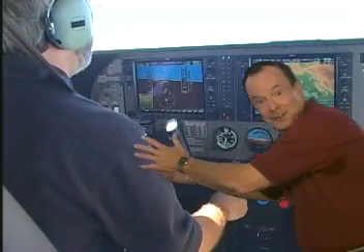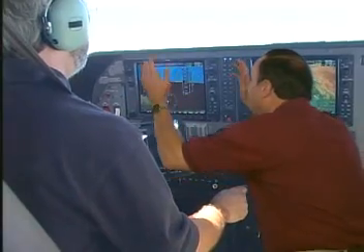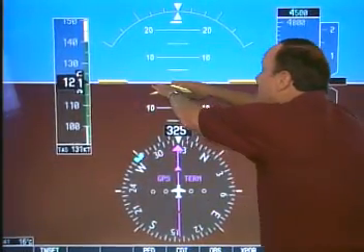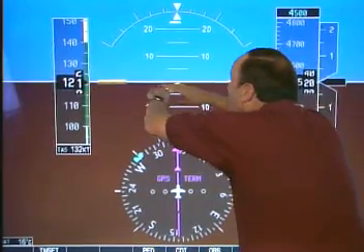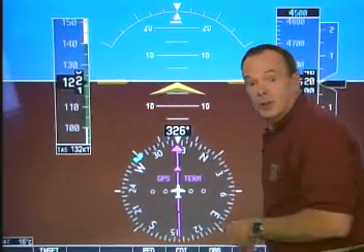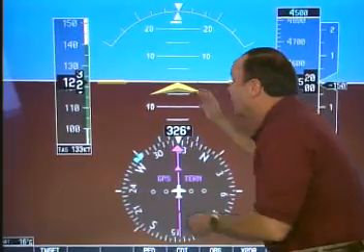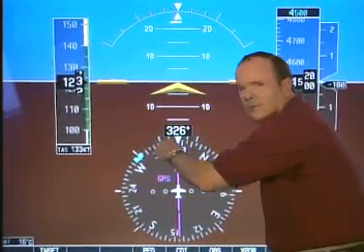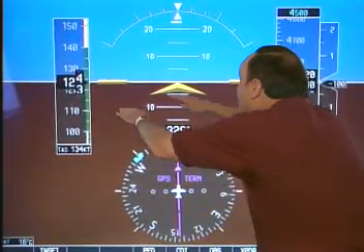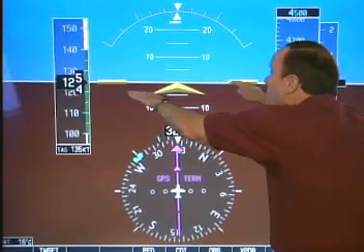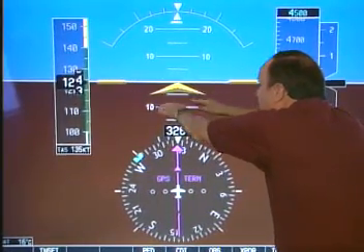Flying the airplane is the name of the game, so let's take a closer look at what the flight instruments on the PFD tell you in the air. First of all, notice this really big horizon line stretching all the way across the PFD. The blue part represents the sky and the brown represents the ground. Makes sense, doesn't it? And these yellow lines represent your wings, and the yellow triangle represents the nose of the airplane.